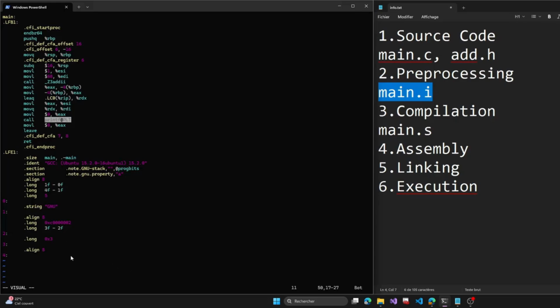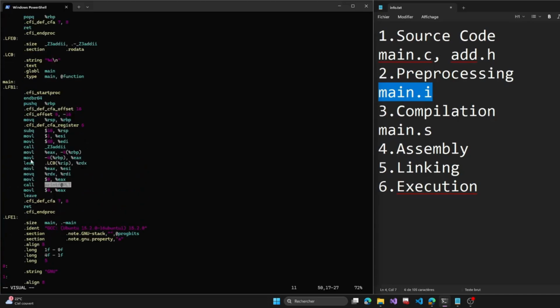You can see that, as I said, this file main.s contains low-level assembly instructions. For example, you could see here that we are moving 68 into a register, we are moving 1 into a register, we are calling a certain subroutine, we are doing a bunch of instructions, we are returning.